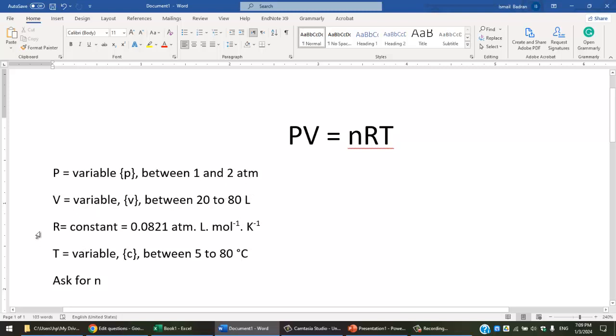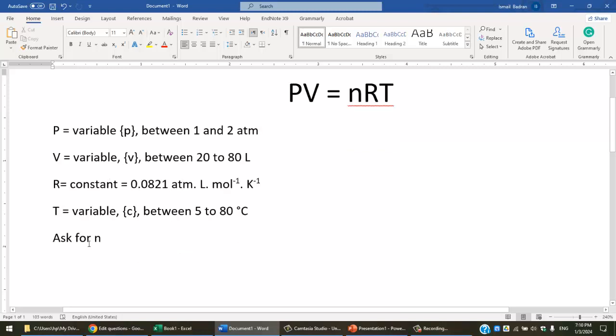We're going to fix the R, the constant. It's 0.0821 atmosphere liter mole^-1 Kelvin^-1. And here T is also a variable, which I'm going to refer to by C. And it's going to be between 5 and 80 Celsius. You can choose whatever value range you like.